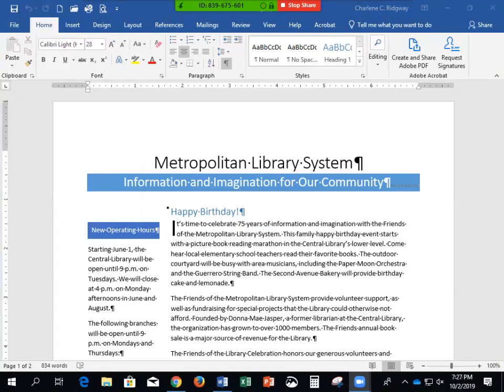Hello, this is Mrs. Ridgway. I am going to cover the second session of Chapter 4 in Word. Please turn to page 30 and 31 and take a look at the newsletter that we will be completing. We will be working with pictures, editing pictures mostly.